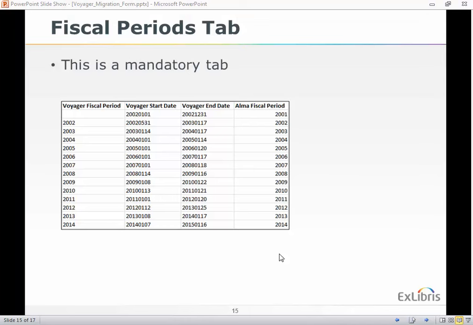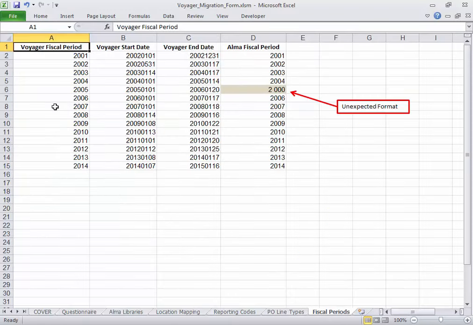Now let's take a look at the Fiscal Periods tab. We'll switch over to the form in a moment to explain the various fields that need input from your institution, but please note that this tab is mandatory if you answered yes on the Questionnaire tab to the question of manually map fiscal periods from Voyager to ALMA.